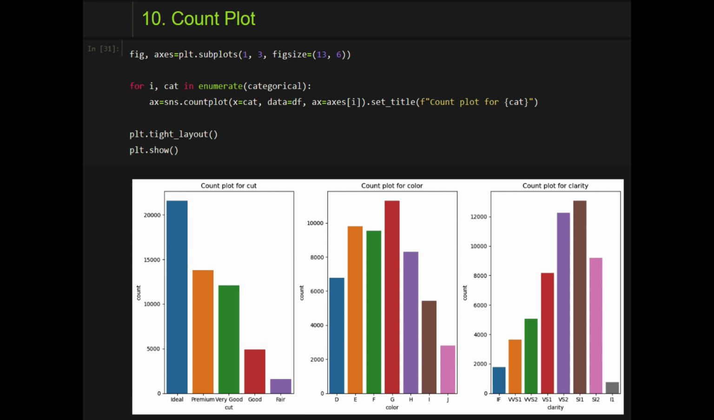In this loop, we're, again, using enumerate to go through each categorical variable listed in the categorical list. For every categorical variable, we're creating a count plot using Seaborn's countplot function. The x equals cat parameter indicates that we're plotting the variable specified by cat on the x-axis. The data source for this operation is the data frame df.